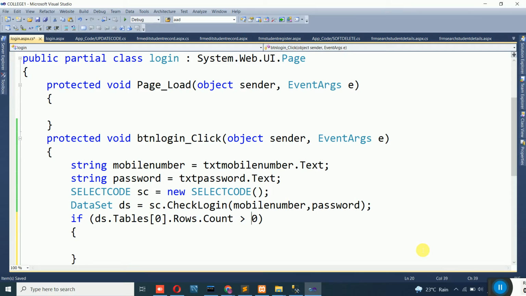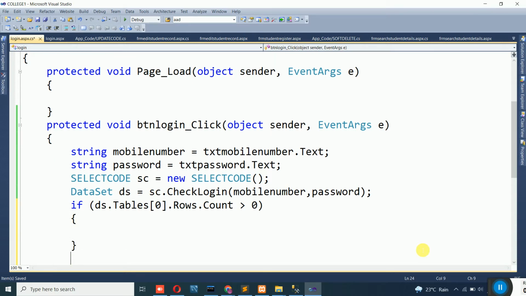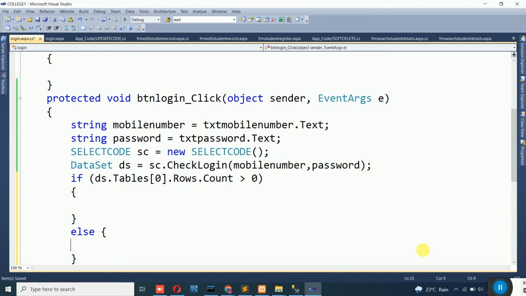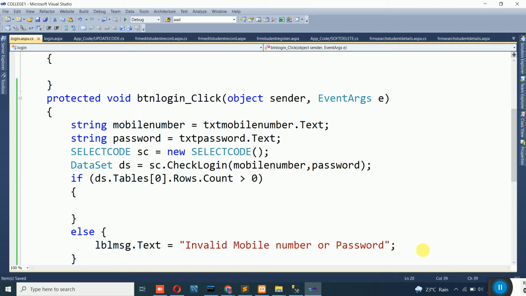If it is greater than 0, it means there exists a username and password. Suppose if it returns 0, it means there is no data. lblMsg.Text is equal to, I will display a message, invalid mobile number or password. So suppose the row count was more than 0, usually it will be 1 row in this case. If 1 row is there, the user has entered valid data. If there is no row, then the user has not entered valid data.